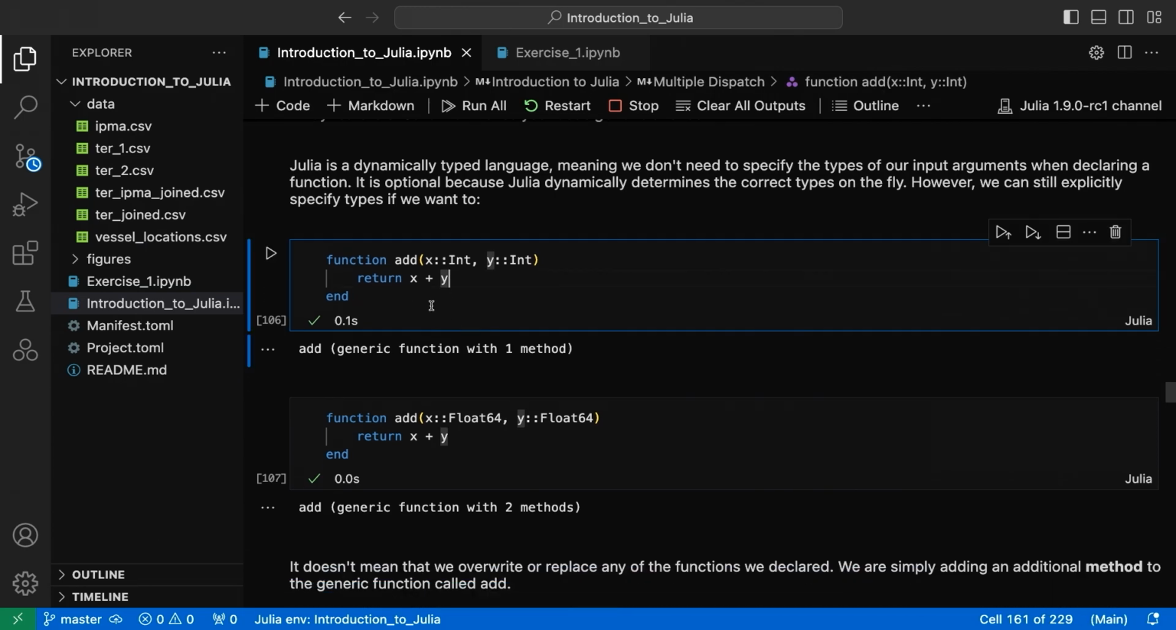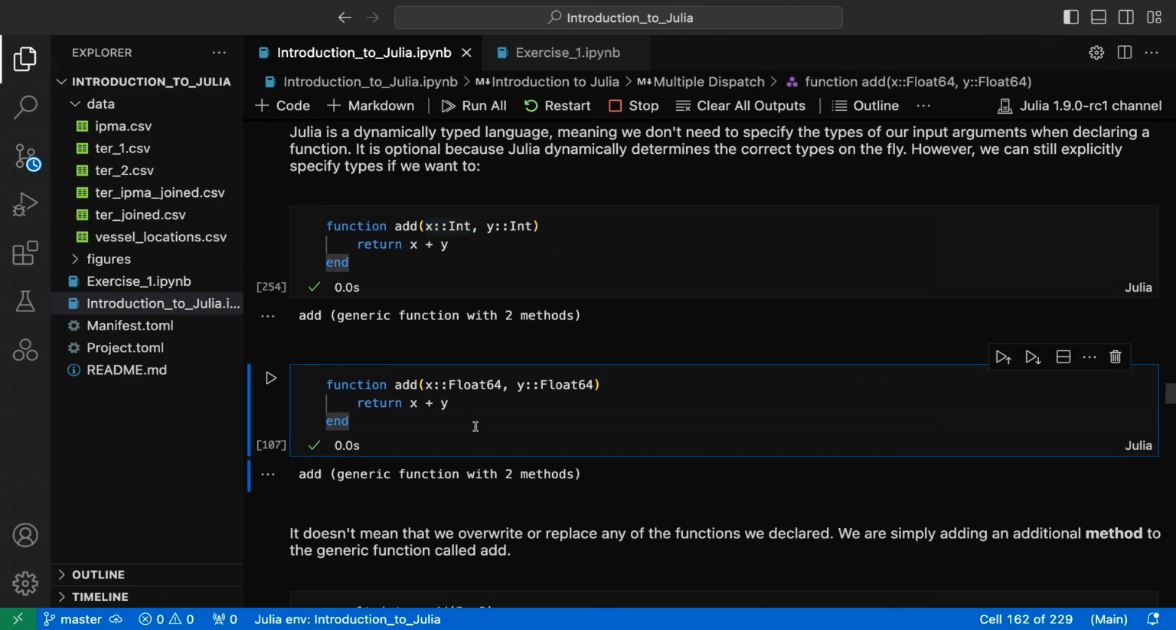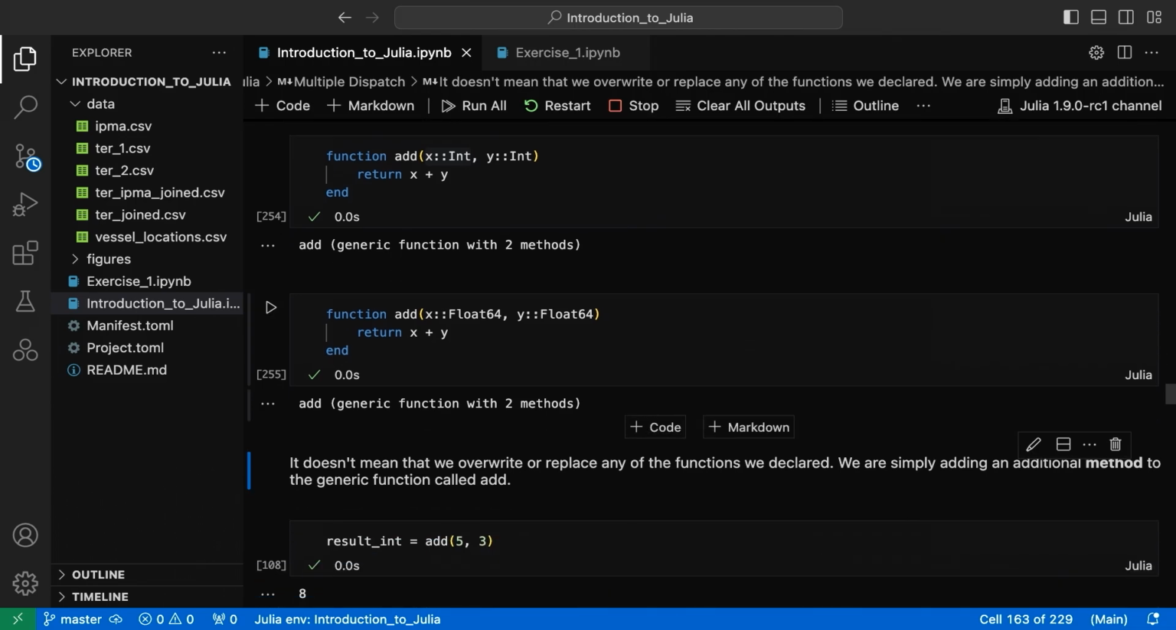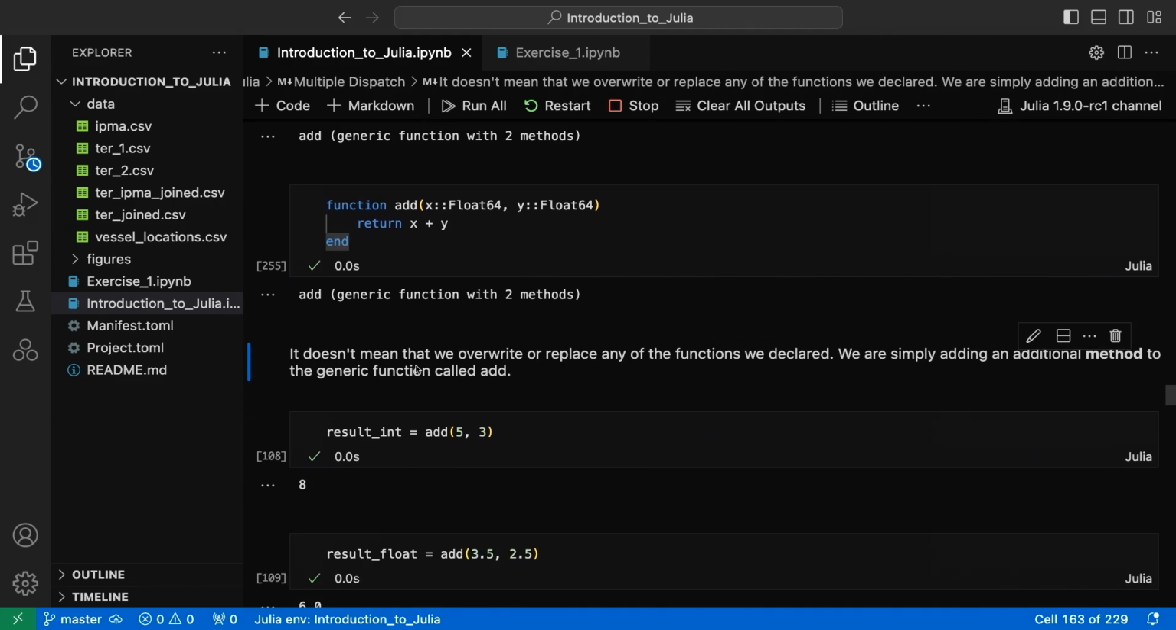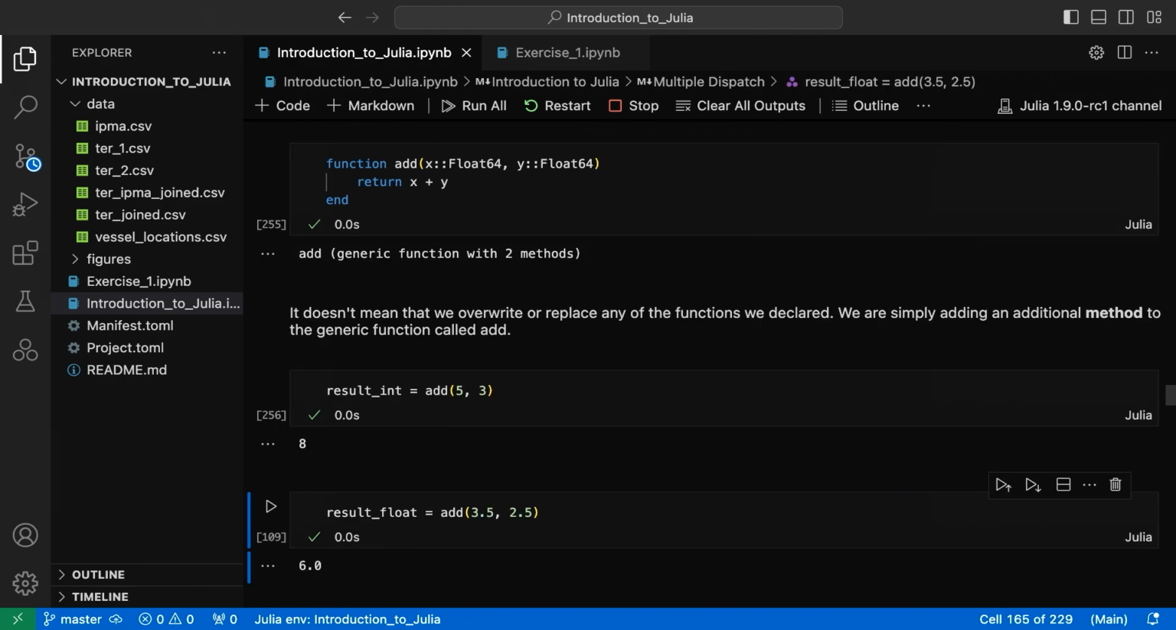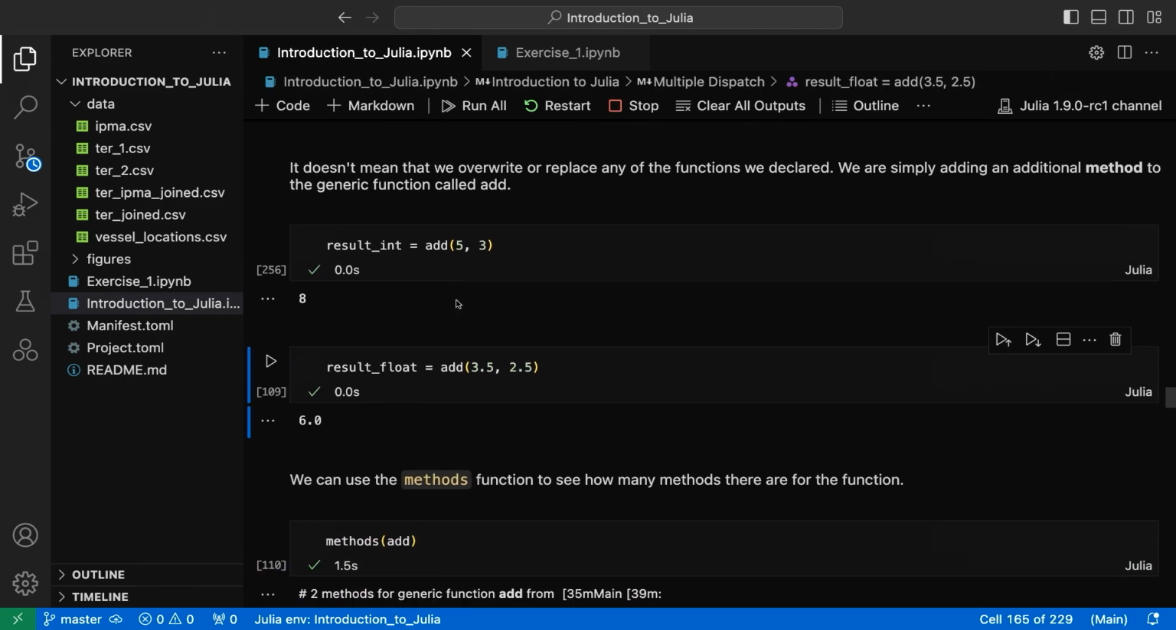And if we create a function called add and then specify the type of its arguments x and y as integers, we can later create exactly the same function with another type, and then it doesn't mean that we rewrite or replace any of these functions. It's just we add another method to the generic function called add, and it works for both types of data. So here we have the result for the integers and the result for the floats.